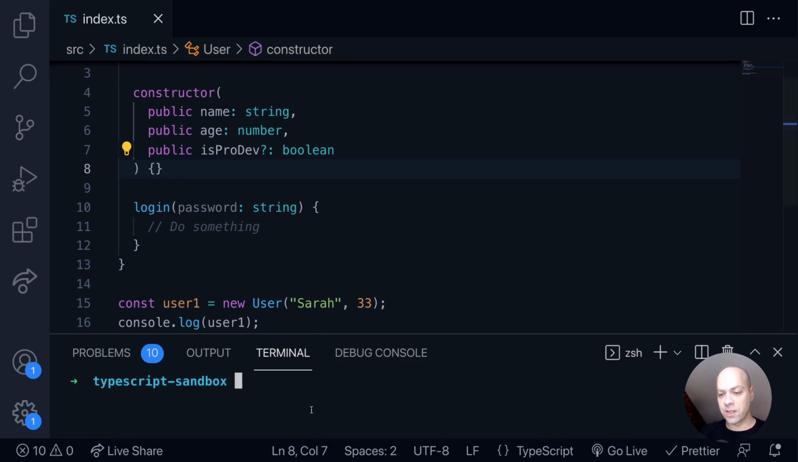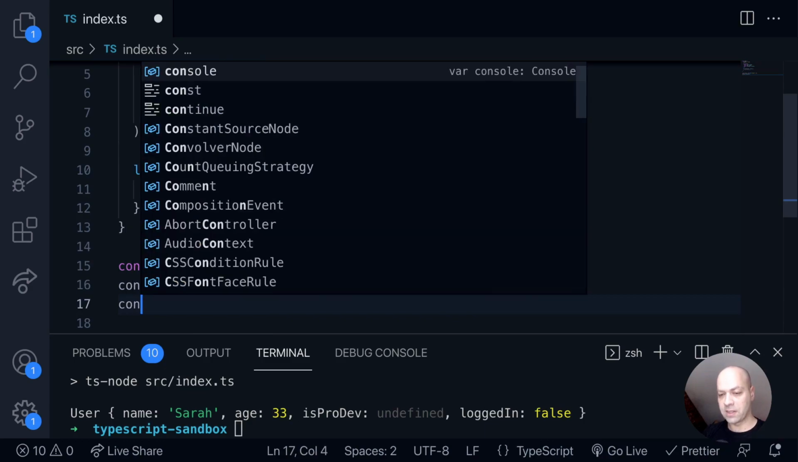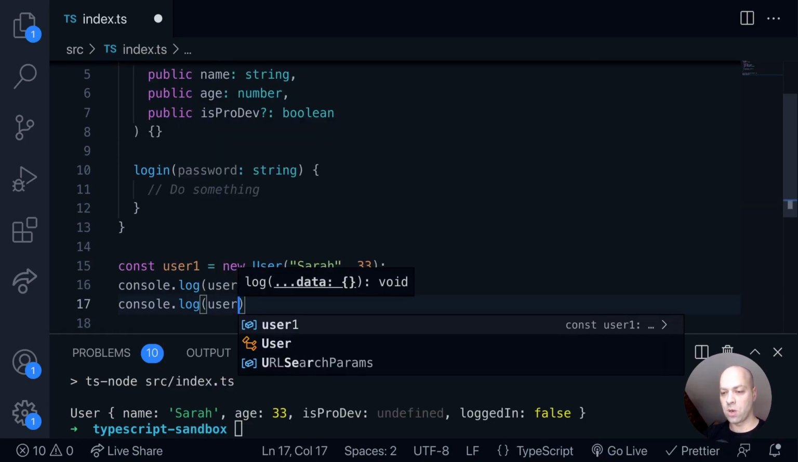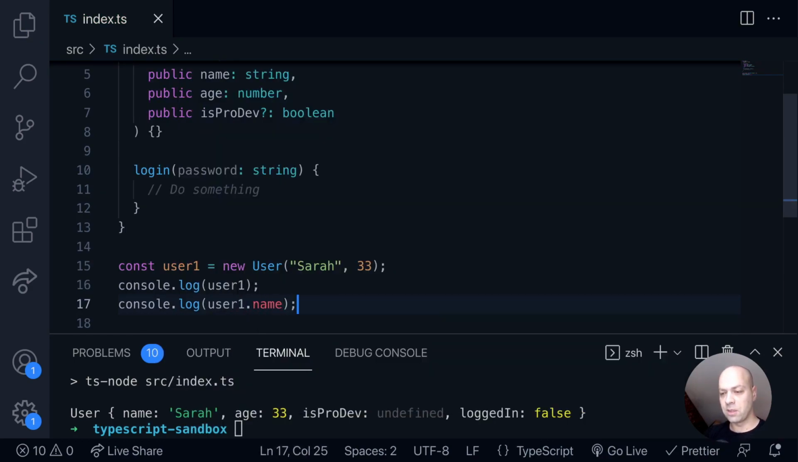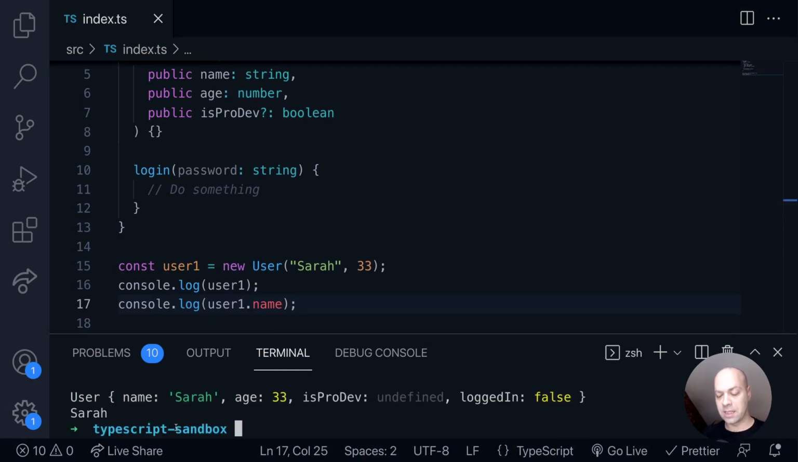So when we actually run this code, let's just run the command to start that. You can see we get the object here with all of those properties defined, including the ones in the constructor and outside as well. So in our code, what we can do here is we can say console.log user1.name, for example. If we just run that again, we should see the text of Sarah being displayed underneath there as well.